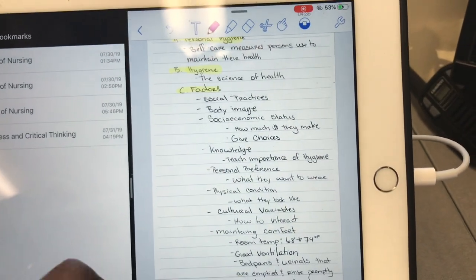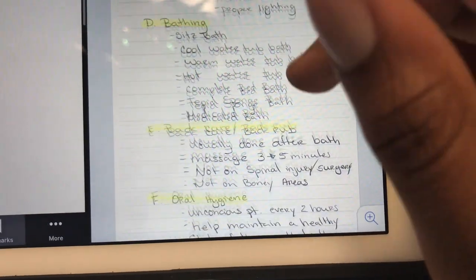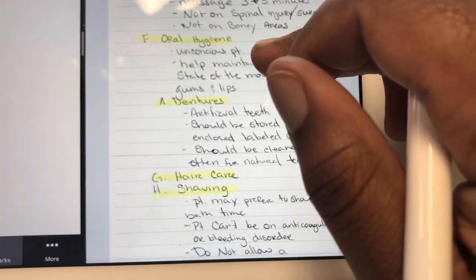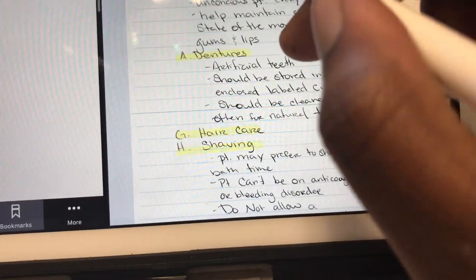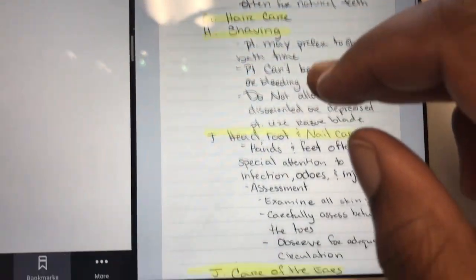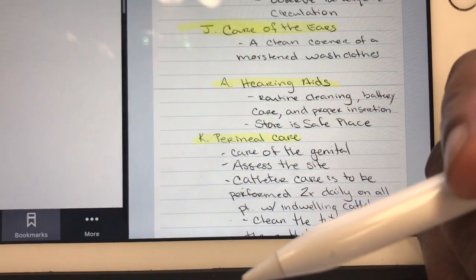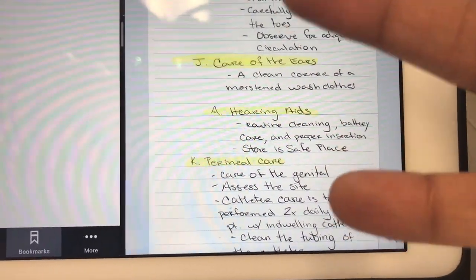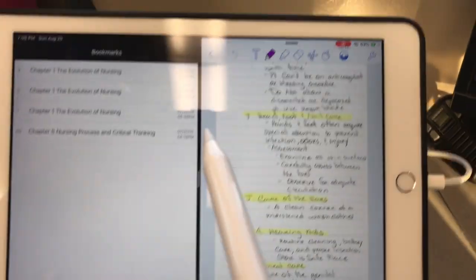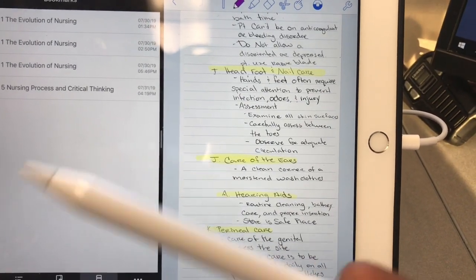And then I also have notes over here from my lecture. I'll go through my notes as well because some of my notes are for skills mainly. So bathing, sitz baths, hygiene, dentures, hair care, shaving. I'll go through my notes once I get to the physical stuff to make sure, okay, for a diabetic, I wouldn't clip their toenails. I would call a podiatrist to do it because diabetics are prone to infection. So I'll have a podiatrist do it so they know exactly how to do it without nicking them and I don't get in trouble for accidentally nicking them.